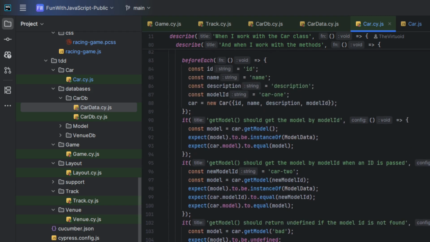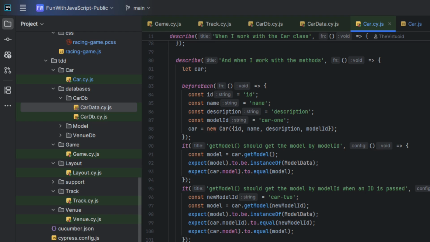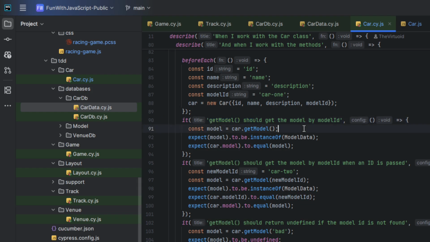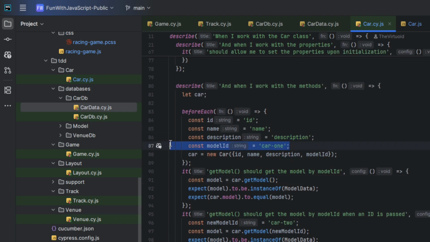Now, there's not a whole lot of methods on the car currently, and this basically has just one method, in this case, getModel. And this getModel allows us to say, hey, I've got a particular model ID, I want you to go out to the database and go get that model. I've got basically two ways to do this: one without an argument and one with an argument. If I don't have an argument, it's going to take the model ID that I've passed and use that as the ID of the model.